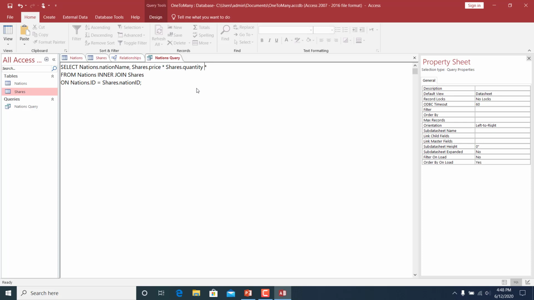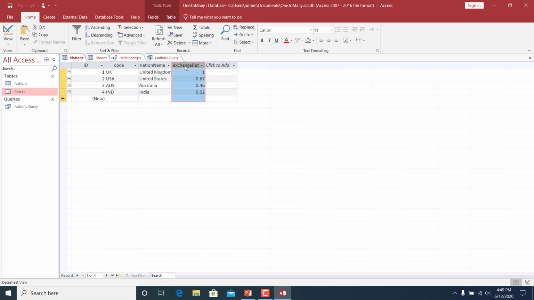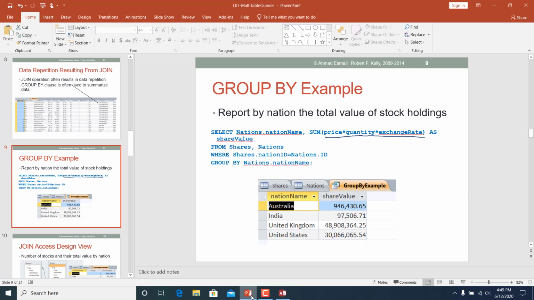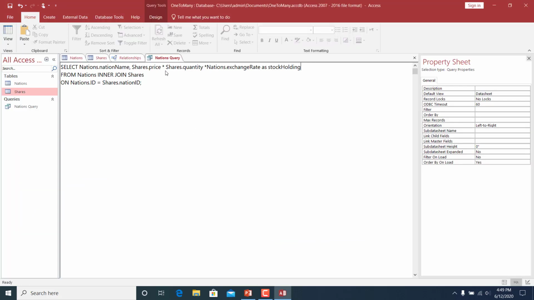Exchange rate is something which will come from nations dot exchange rate. Do we have that? Yes, we have exchange rate as stock holding, right? Let me see, what are we calling that? Stock holdings, right? Which is price into quantity into exchange rate. Price into quantity into exchange rate.